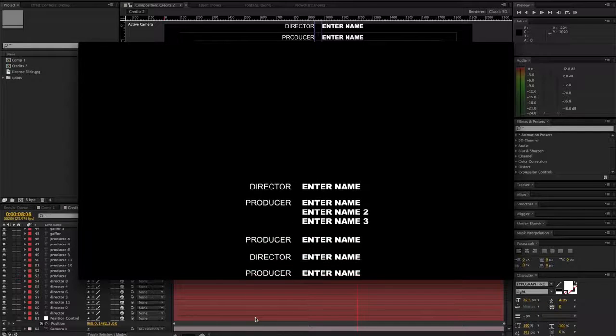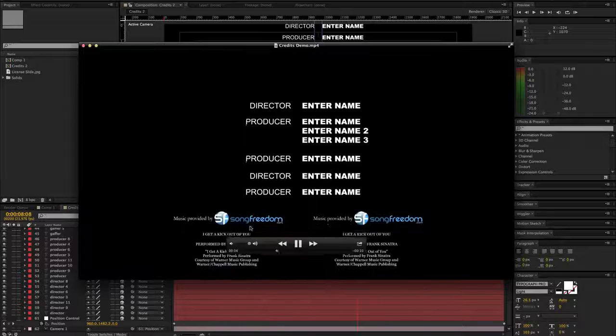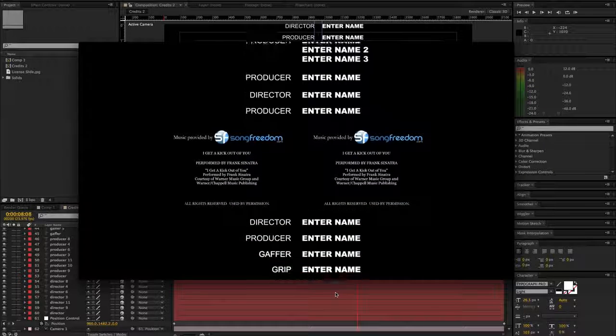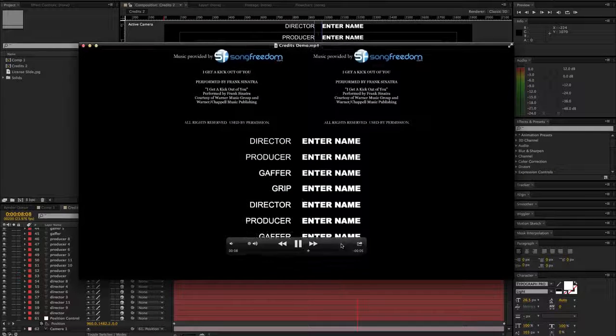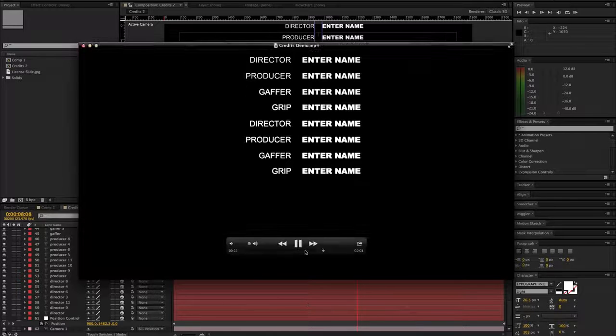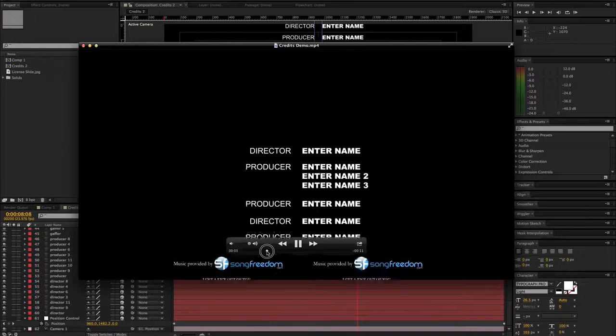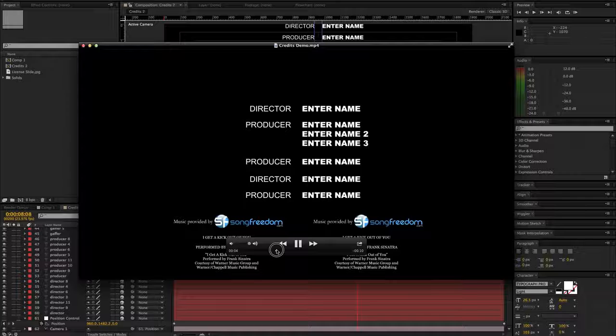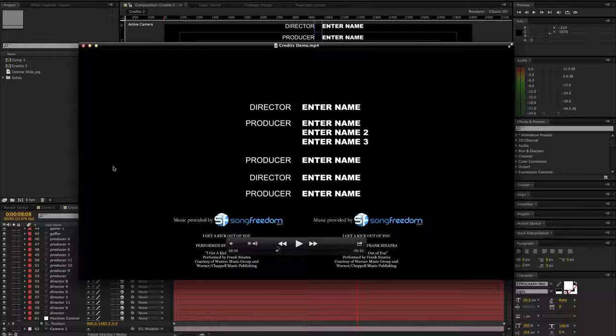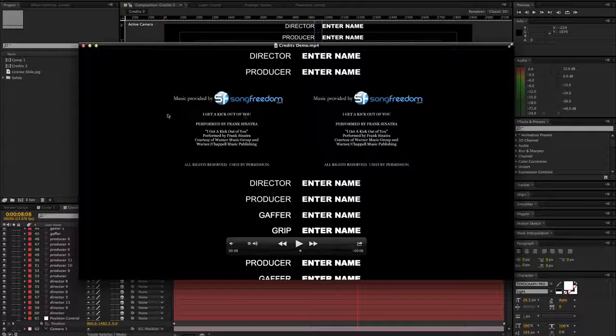This is kind of a sample of the type of credits I'm talking about. This is definitely a demo, so please don't judge the font or how many names are on there. But you can get an idea, it's just a classy looking credit roll. You can add as many names as you like, change the font size. You can even add pictures.